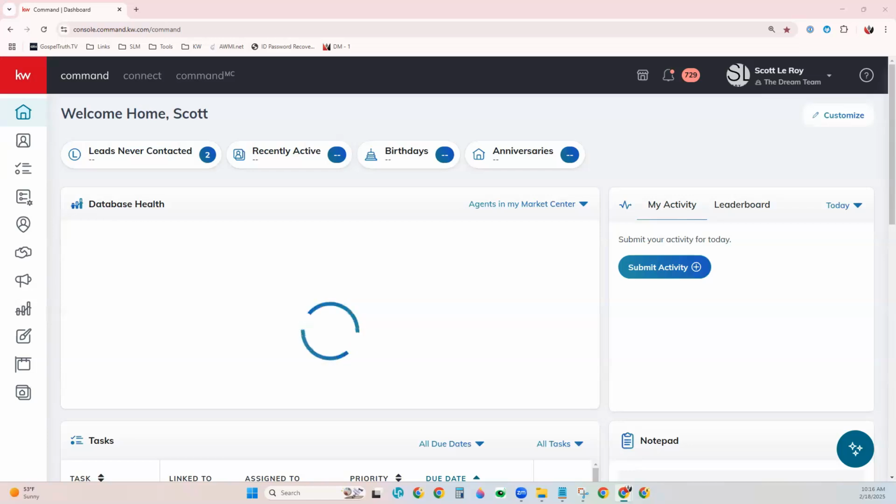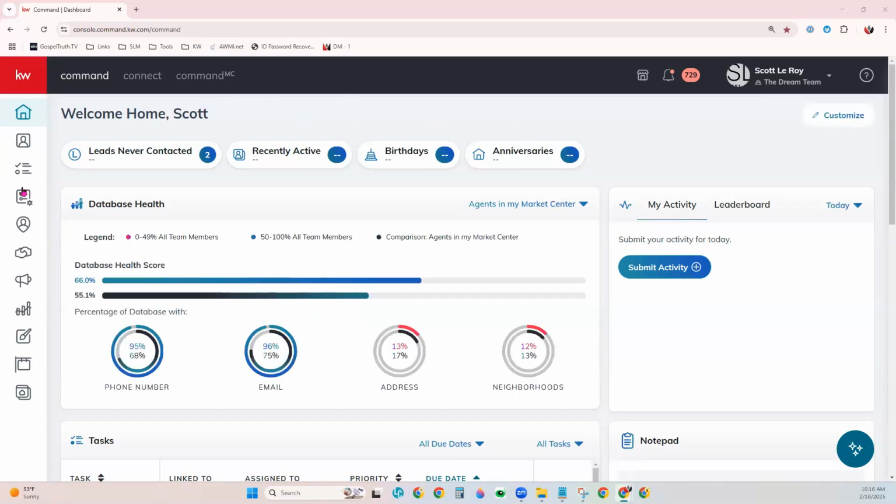I'd like to show you how you can reschedule an individual task and multiple tasks at once within your command. So first, sign into command and go over to your tasks tab right here.